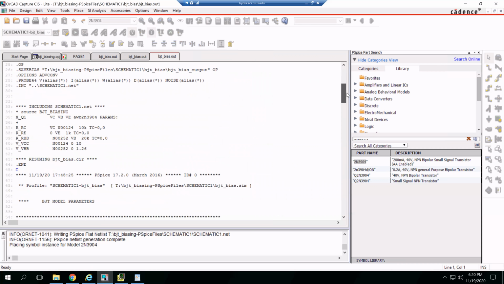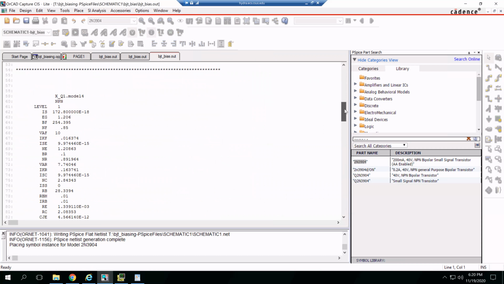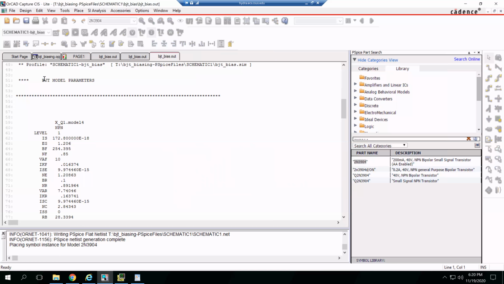So you'll notice you'll come down through here. This is pretty much like the net list of your schematic. It's capturing all the different values. Then we're going to come down through here. Here's your BJT model parameters. So these are the parameters, much like the MOSFET lab, where you went in and manipulated them.